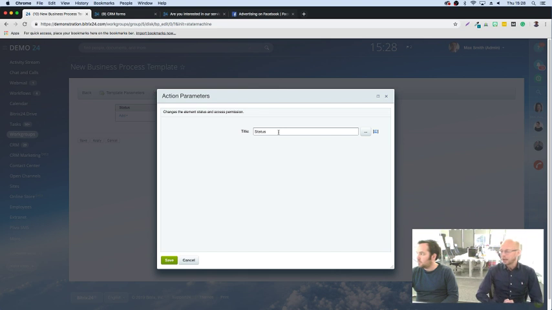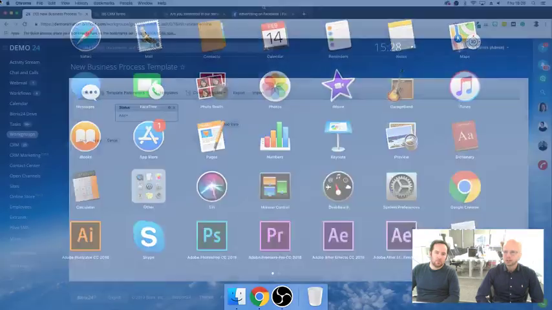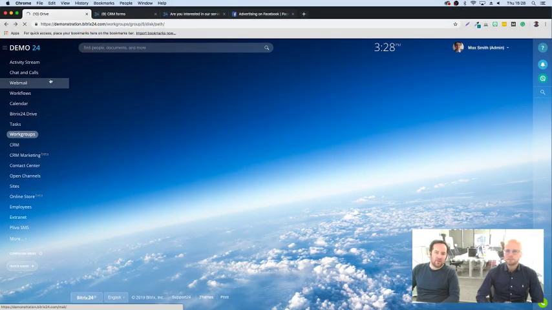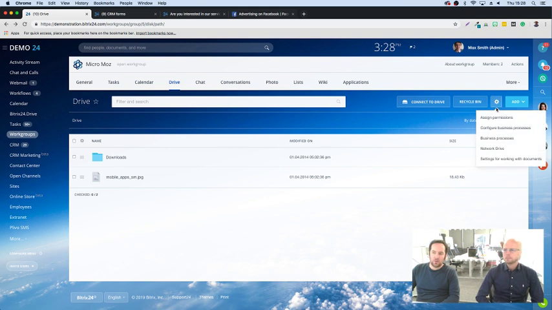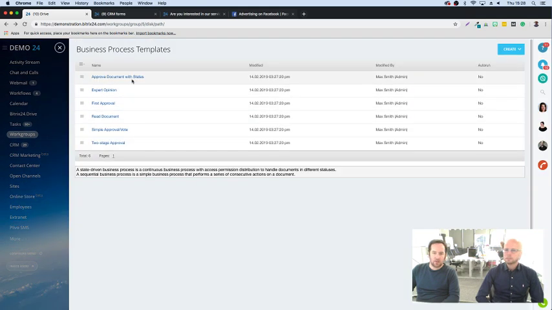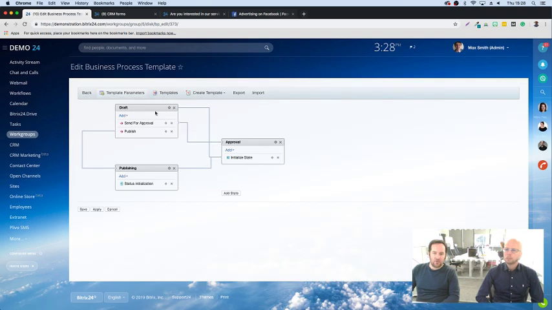I don't know if we've got other examples of when you'd use a state-driven process apart from on documents. I think mostly in documents, isn't it? Yeah, I think the good example that Bitrix has is the one that you installed at the top there. So approved document with states. Okay, so they're similar to, like I said, draft, approval and publishing.